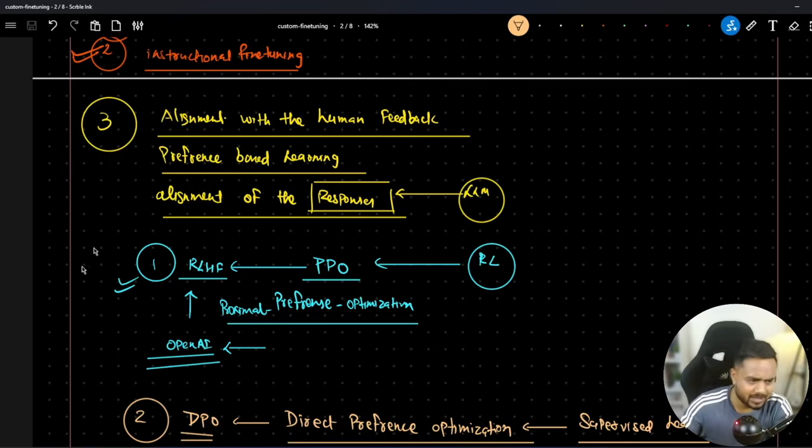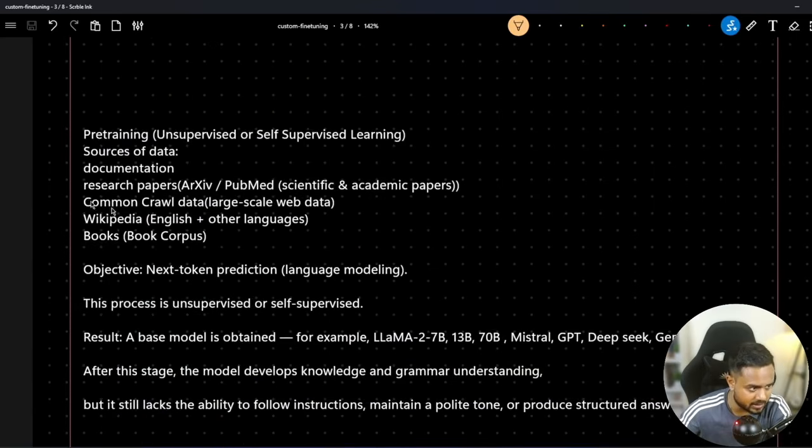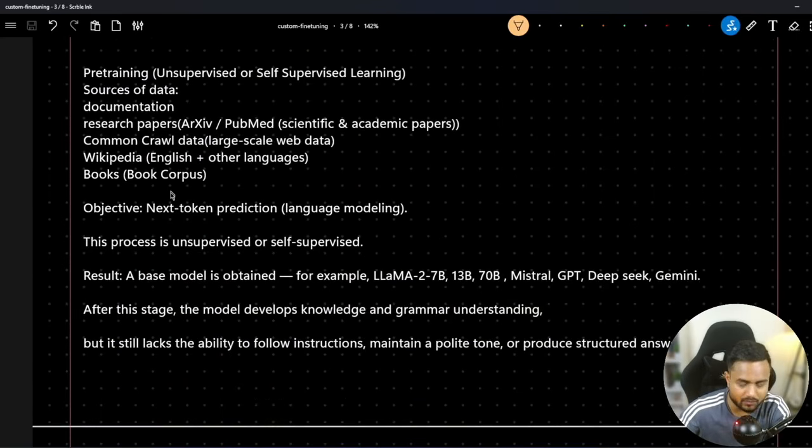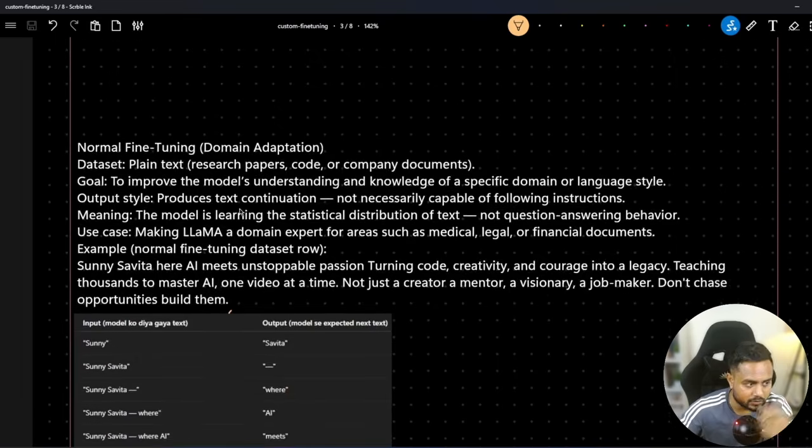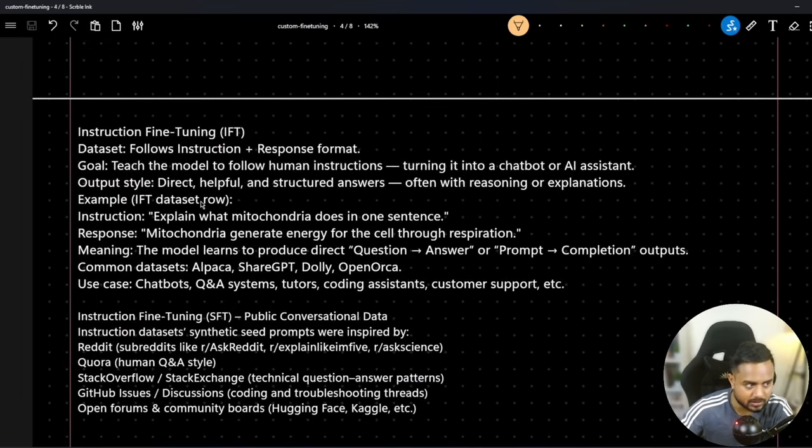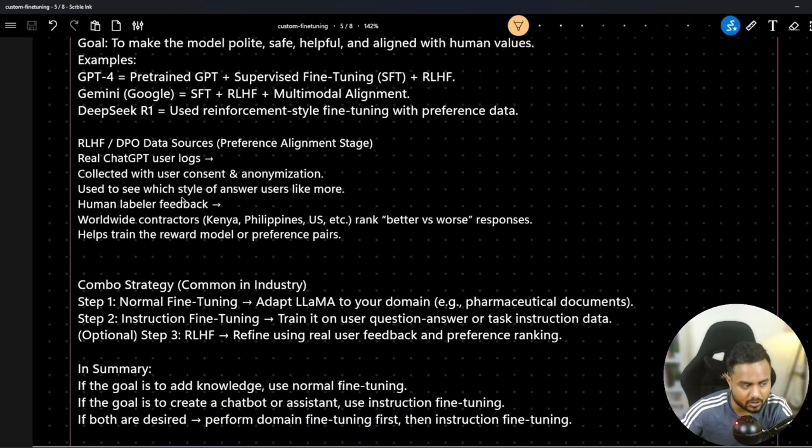Okay, now let's see a couple of examples. Here I kept the example of pre-training, what its objective is, and what kind of data we are using. Then I kept the normal fine tuning, the instruction fine tuning, and the RLHF and all, and what kind of technique you can use.